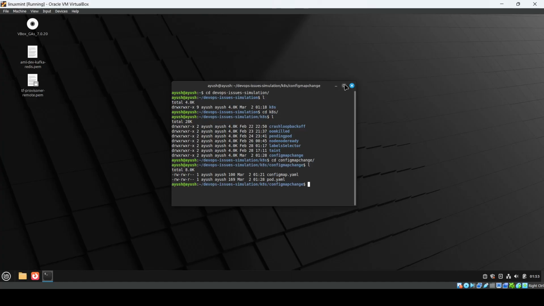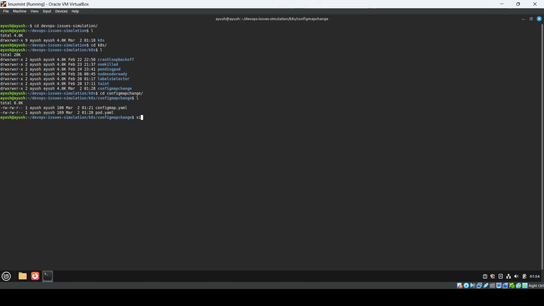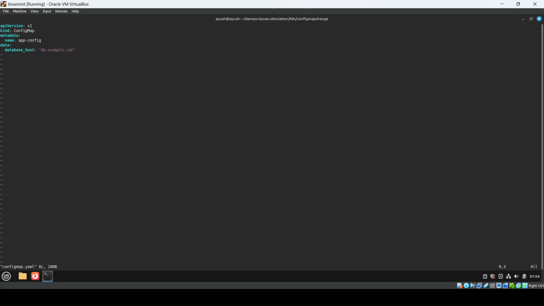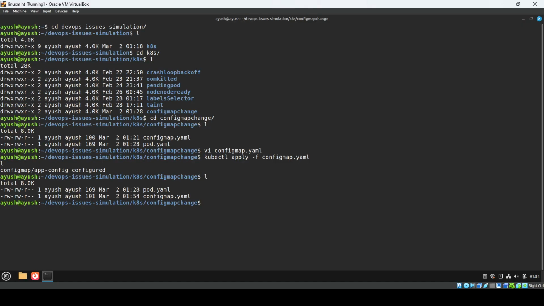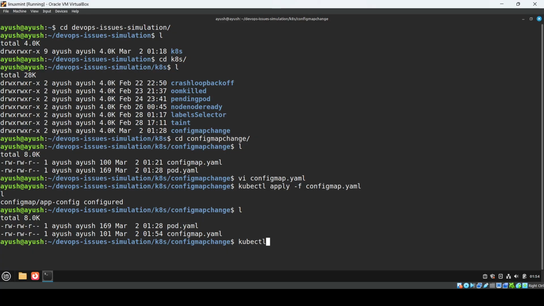Now what we are going to do is update this config map, and I will just change database host by adding one more C. Okay, two C's are there. Let's apply this one. The config map.yaml is applied.